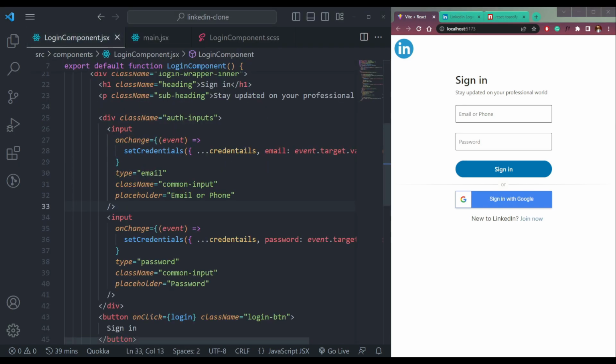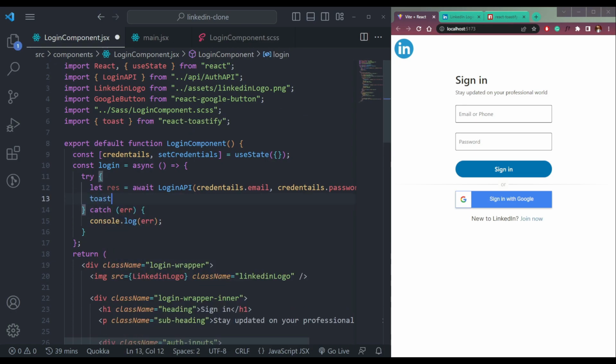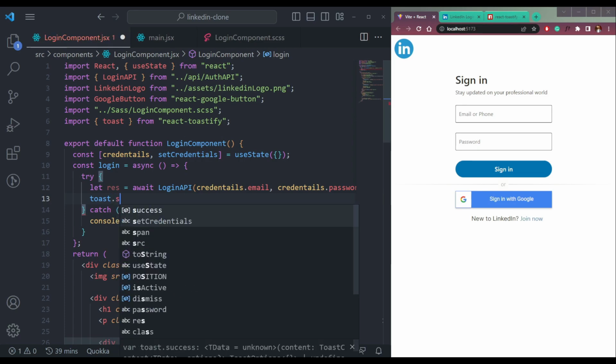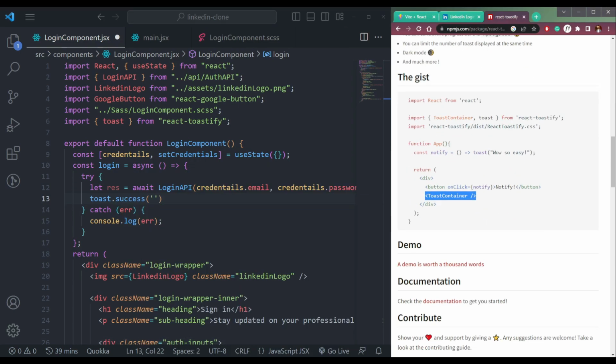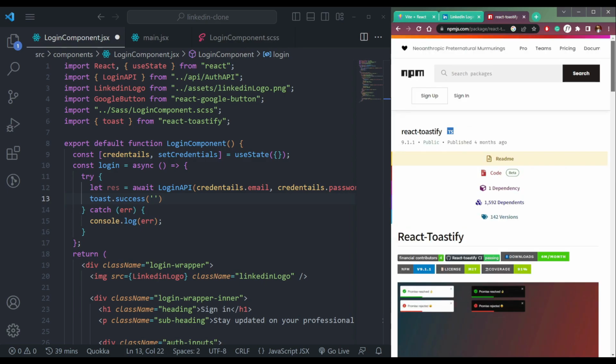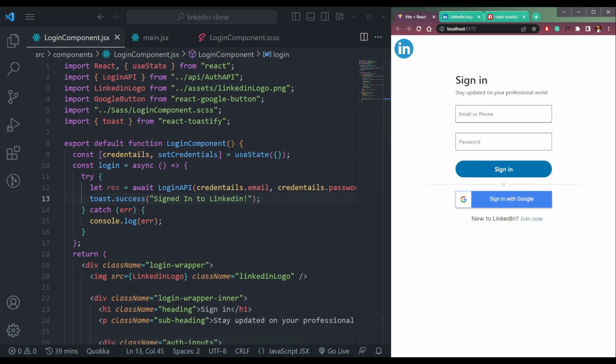So to use this, go to this function and we can do toast. So we have to import toast from, okay, it's auto imported, toast.success, and let's add the message. If you look into the documentation here, we should see it. Where it is, yes, toast.success, and the message say sign in to LinkedIn. Now save and let's try to sign in.